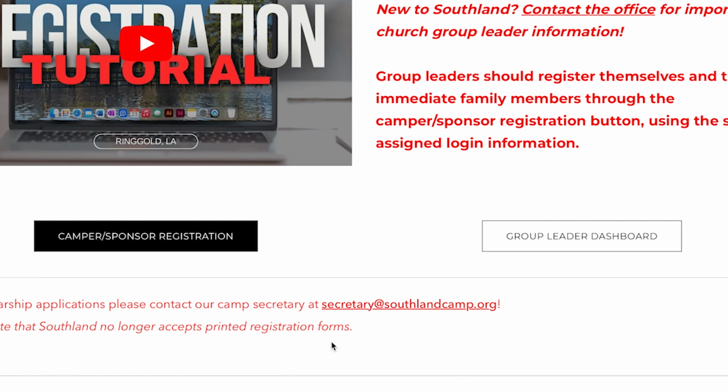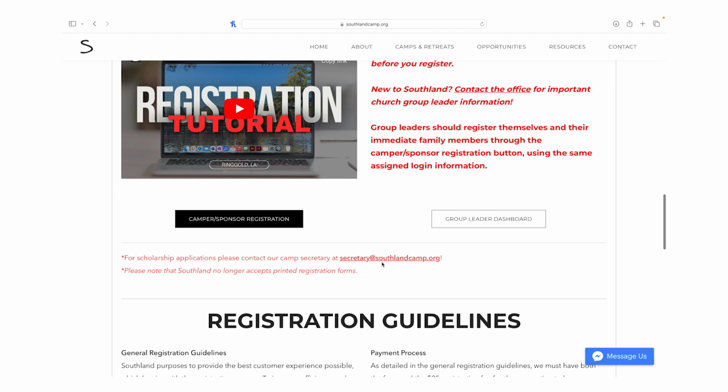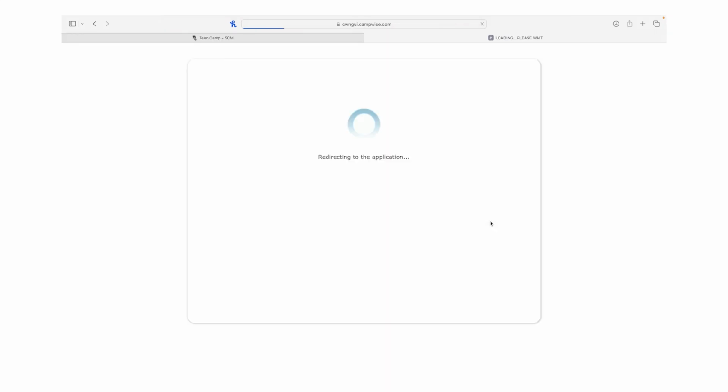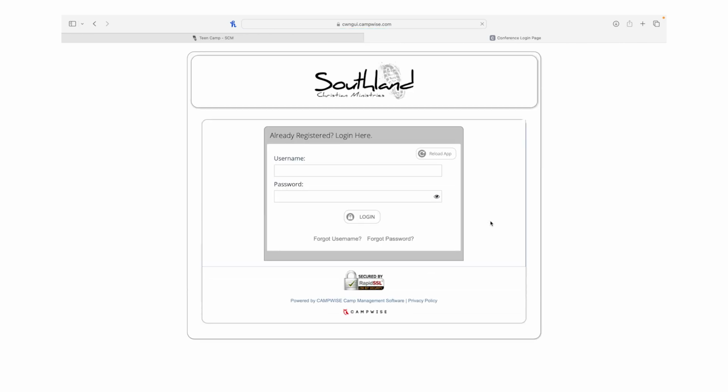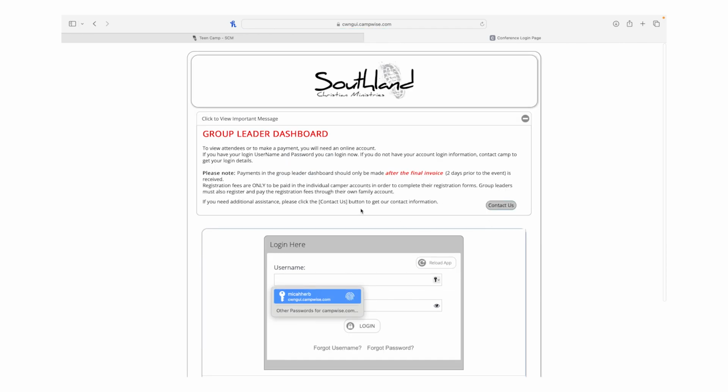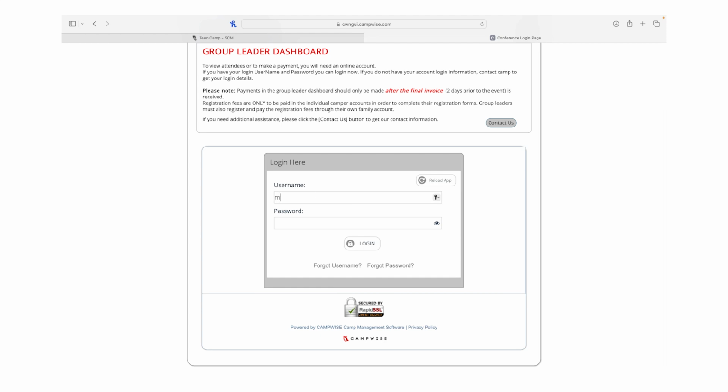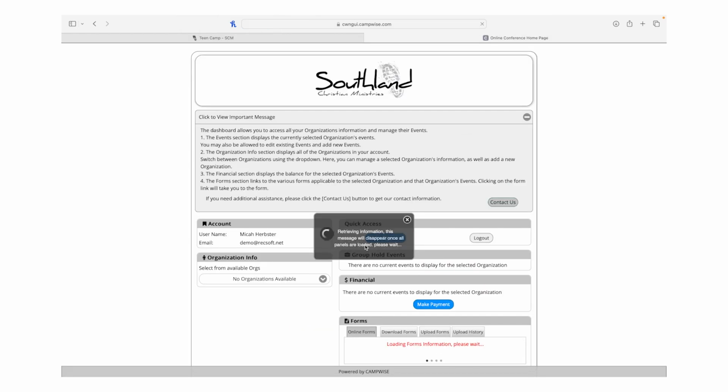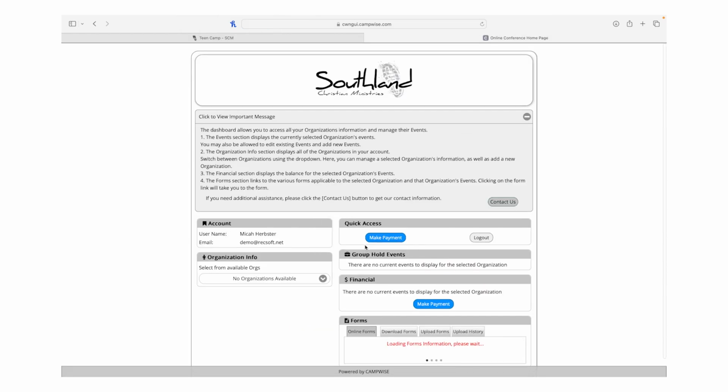in your church group. When you click on the group leader dashboard, that'll take you to the third-party app, which will prompt you to type in your username and your password. Again, the same username and password that you've used to create your personal registration account. Here you'll be able to see your account information, your organization info, that would be your church group, have a place where you can make the payment for your group, and also display the form needs of your campers.